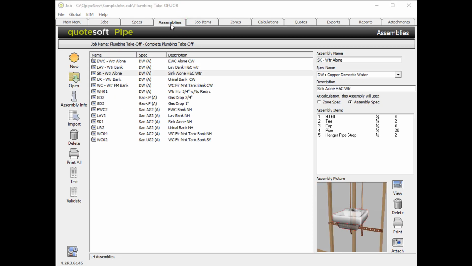The purpose of the Assemblies tab is to predefine material lists that repeat throughout the project as an assembly. Here in the Assemblies tab are where assemblies for the project will be managed. Here we can create new assemblies, we can open and edit existing assemblies' material lists, we can change the name and description of assemblies with assembly info, we can import existing assemblies from elsewhere, and we can delete assemblies.